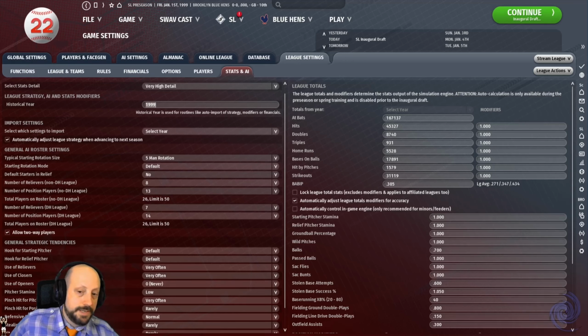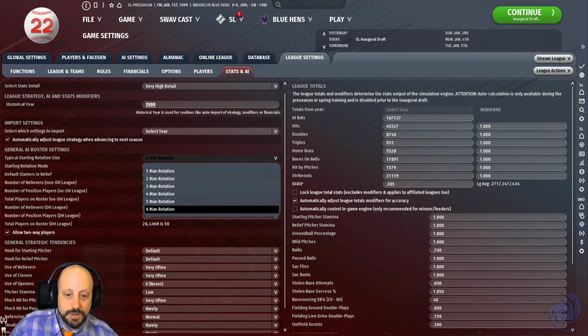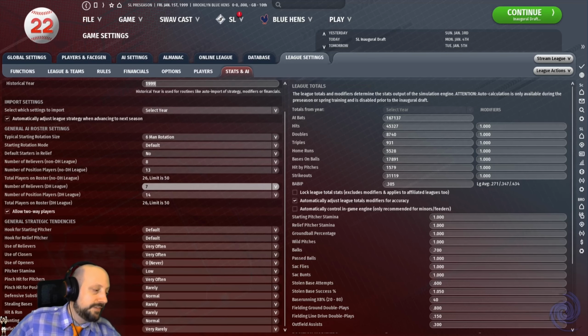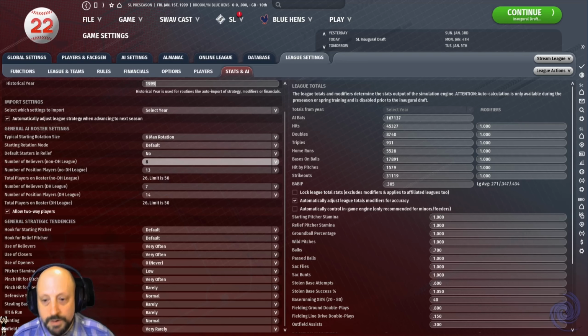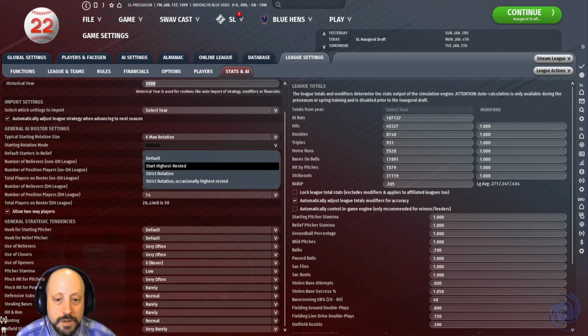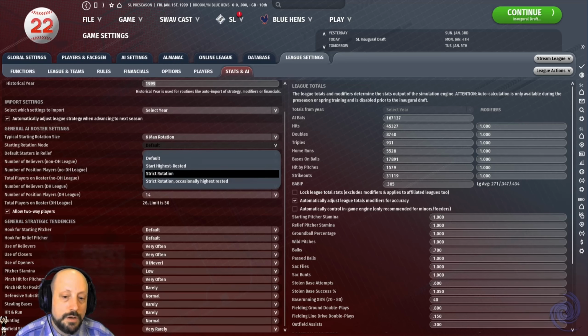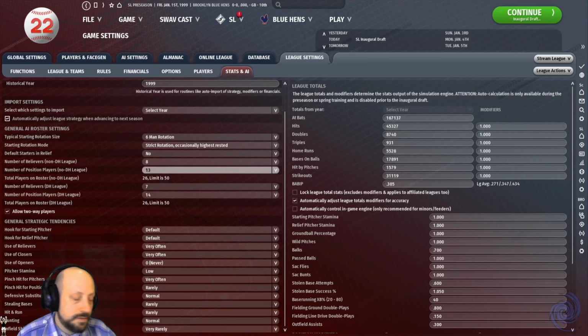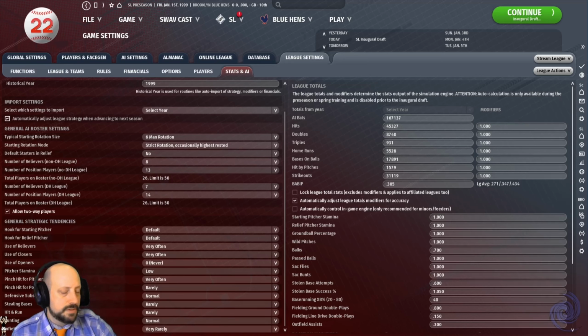So this means next season we'll go to 2000, excuse me. All right, so rotation size, we're going to go 6-man rotation in this. I know it's a 5-game series, but we're going to go 6-man rotation now. Starting rotation mode is, generally speaking, we'll do a strict rotation, occasionally highest rested, because otherwise it'll skip over the 6-man in a lot of instances. Default starters in relief.